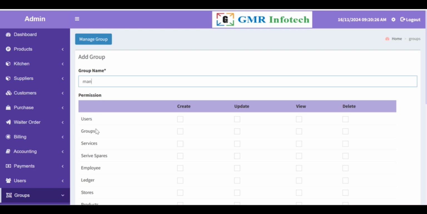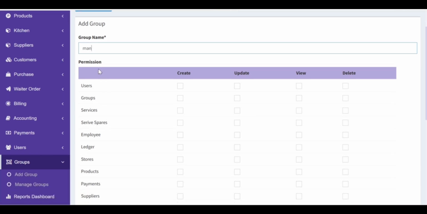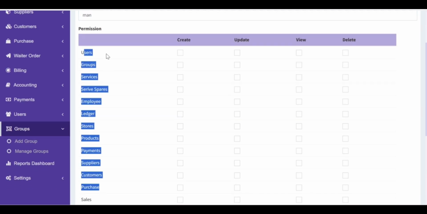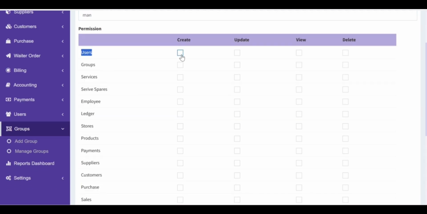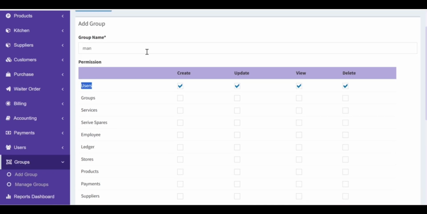So all the menu details are displayed over here, and as per this user menu for that particular group, user menu can be created or viewed or updated. So each detail can be enabled or disabled from this. So for manager, now the user menu will be displayed, and manager has the option to create user, update user, view user, and delete. So now I am disabling everything, so the user menu won't be displayed for this particular manager.